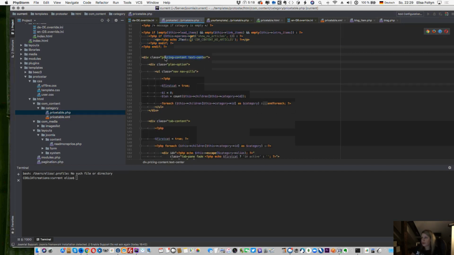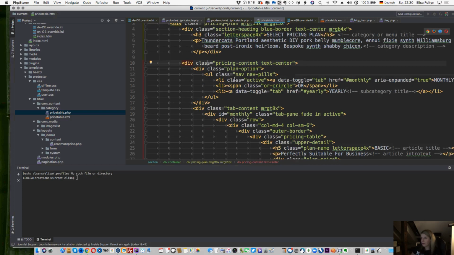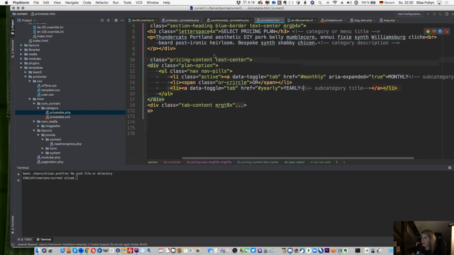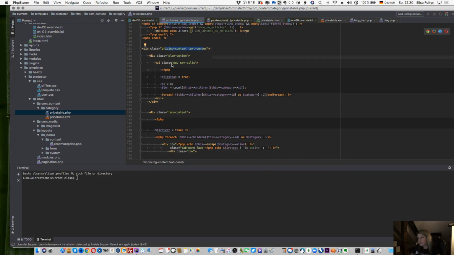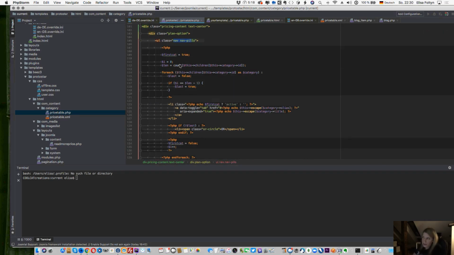And afterwards there's the pricing content. So let's compare with the HTML again. Pricing content, that's this part. So this static part at the top, it's already done. And we continue now here with this part. We have the pricing content and the navigation through the subcategories. And we have the subcategories here, the navigation pills, and I have to count, for example, the categories to see if it's the first one or if it's the last one and how many are there.